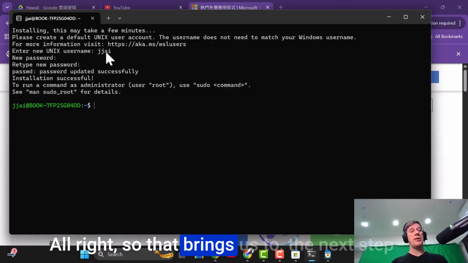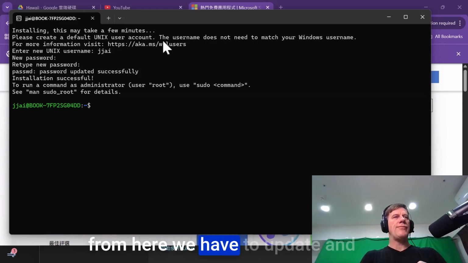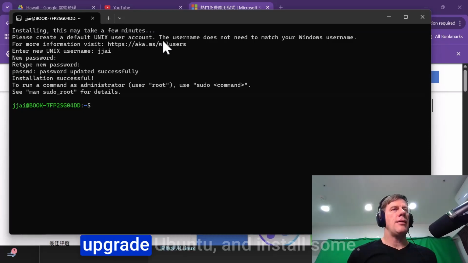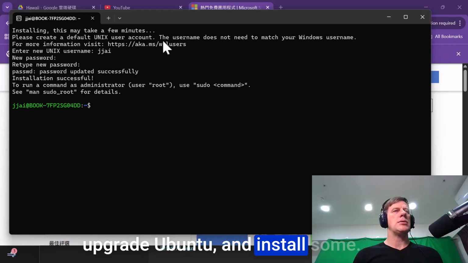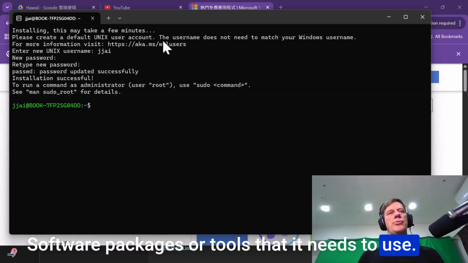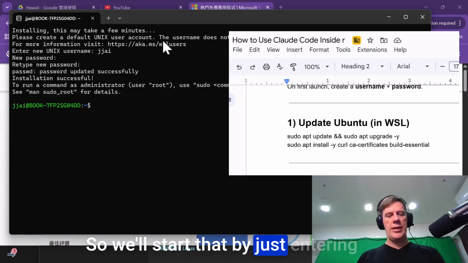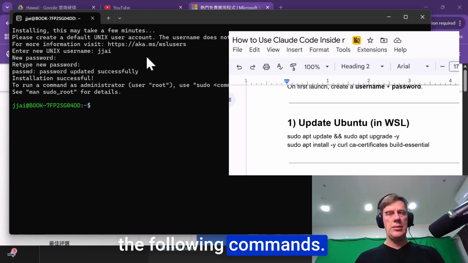All right, so that brings us to the next step. Okay, the next step is up now, guys. From here, we have to update and upgrade Ubuntu and install some software packages or tools that it needs to use. So we'll start that by just entering the following commands.